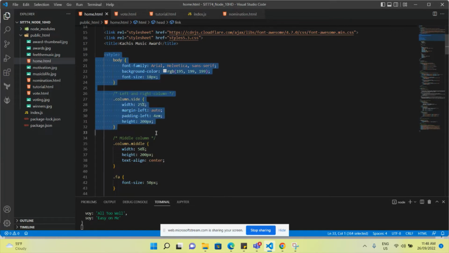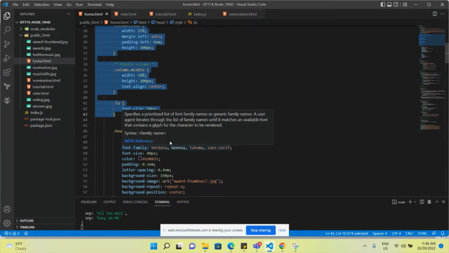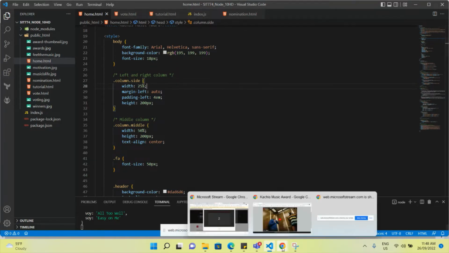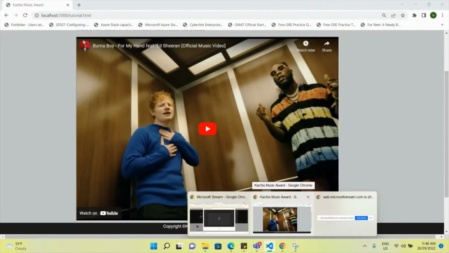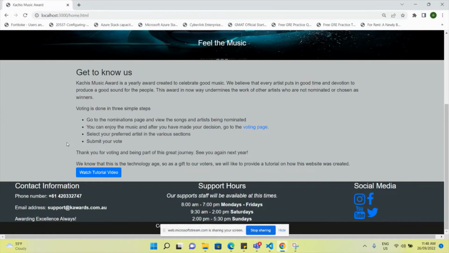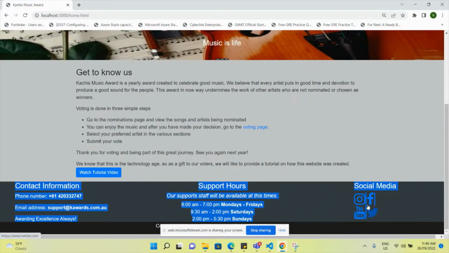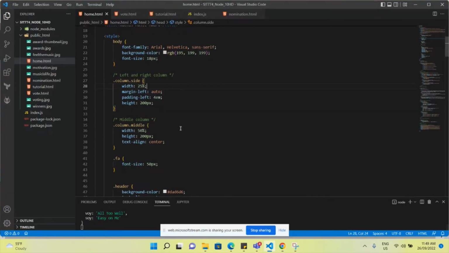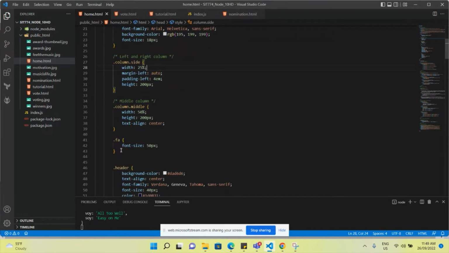The styling here is basically to give my page a particular look. So for example, the column side says here column side, column middle. This is basically to, let's go back to the page. Let me go to the home page. This was basically to design this part of the page to make it spectacular and different from the rest. So then I had to highlight it in the styling section.